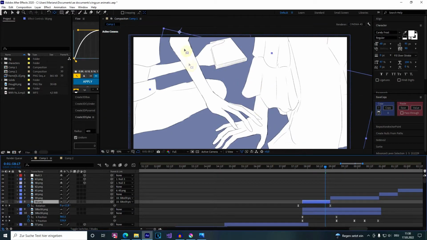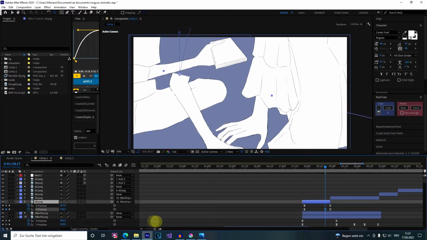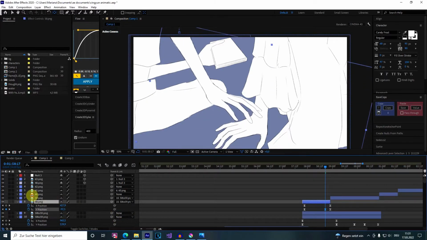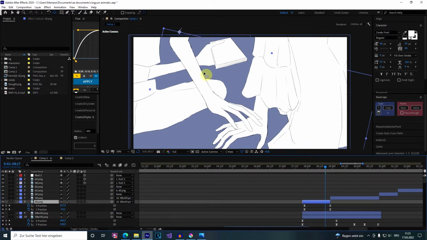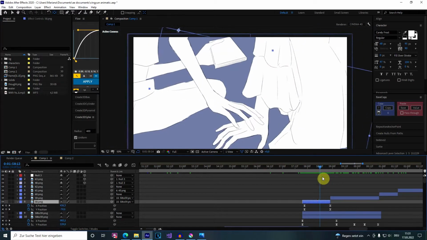For example, if you do an arm rotation, it makes sense to have this at the joint of the arm. With this image, if I just bring up the position, you can see that the arm ends here. So this is where I placed the rotation point. But yeah, that's how you can go about animating some parts of a body.